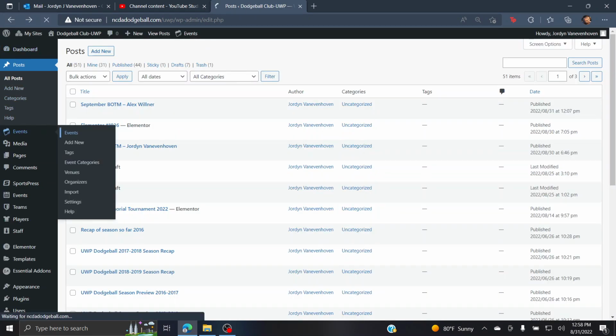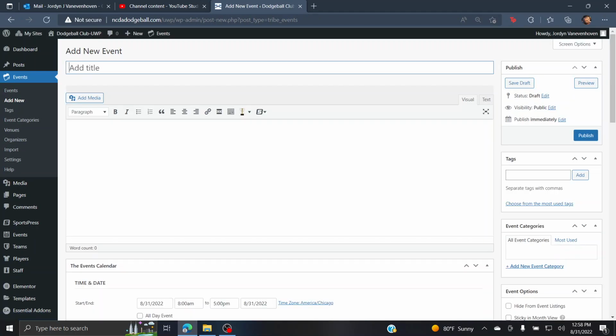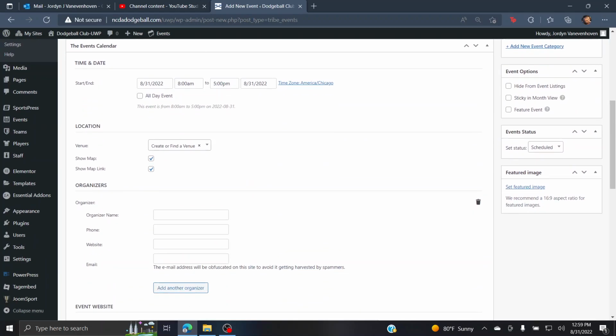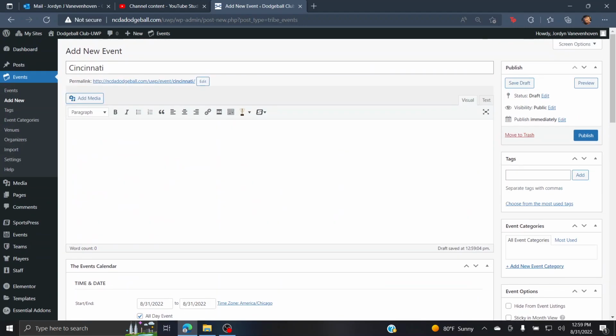Again, back with events, we have that events calendar. You can add different events. So say we have another tournament that we're doing in Cincinnati. I don't know how to spell Cincinnati, but if it's an all day event, you can pick a date and a time. Location, if you really want to mess around with that, you can. I don't really do that though. But then you can publish it, and it'll then be updated.